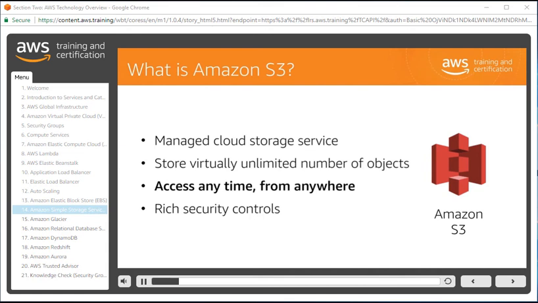Amazon S3 also provides low latency access to the data over the internet via HTTP or HTTPS, so you can retrieve data anytime from anywhere.